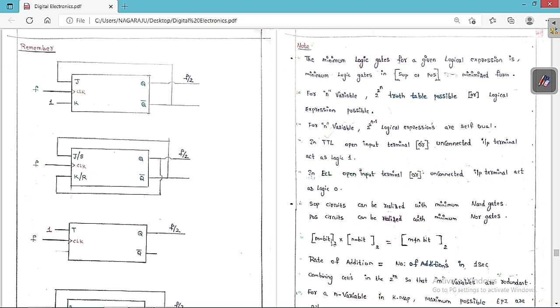Here I have already told you about n bit into n bit. If you do the multiplication of an n bit binary number and an n bit binary number, the resultant will have n plus n number of bits. The first number has n binary bits and the second number has n binary bits, so the resultant binary number will have n plus n bits.